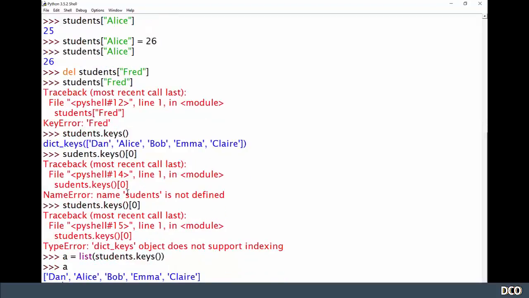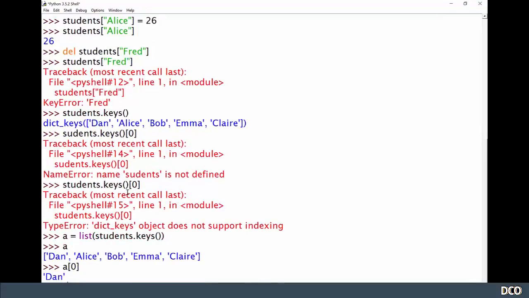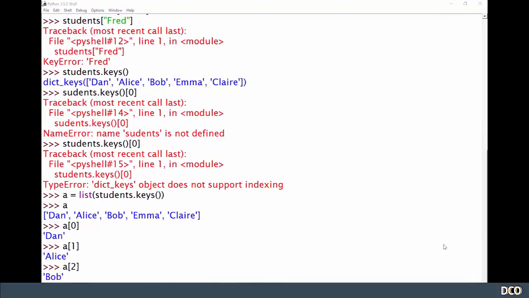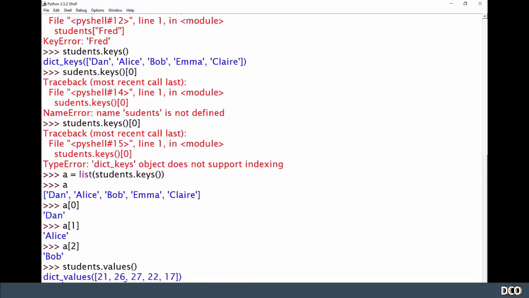That's going to work. And now we've got a list. So now I can just take out the keys at any point, like that. We can also take out the values by using the .values method. So students.values is going to give out a dict values, which has the same issues that we had before.